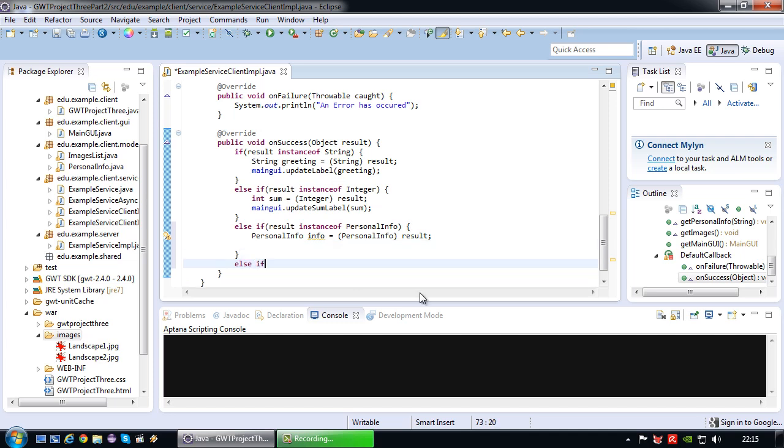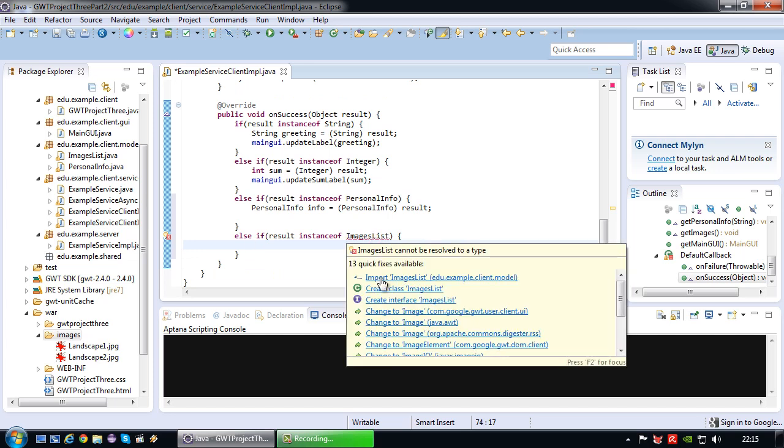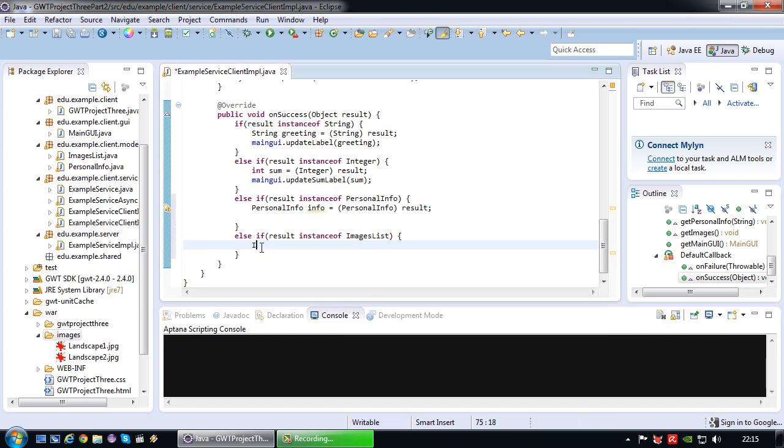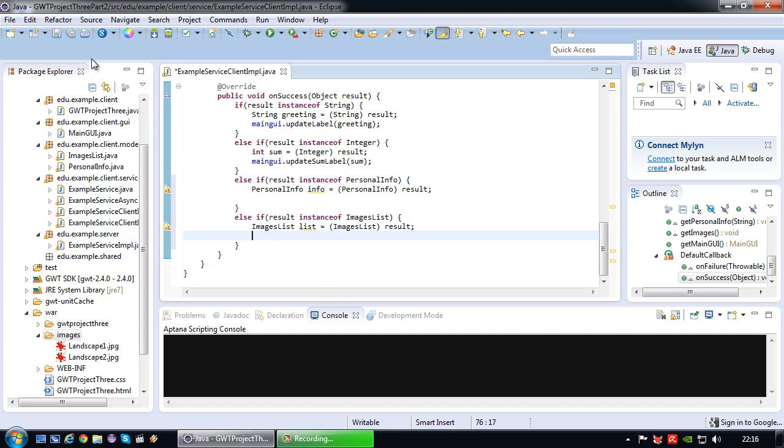Instead I'm going to create the second else if and check if this result is perhaps an instance of images list. And import the images list, of course. So if that is the case, I am going to cast this generic result object to an object of the type images list, and then in turn do something on my GUI, but in this particular case there's nothing I can do yet.